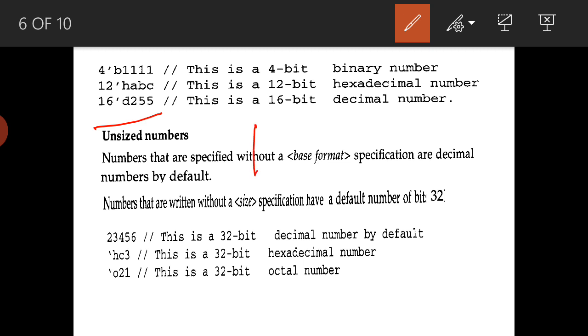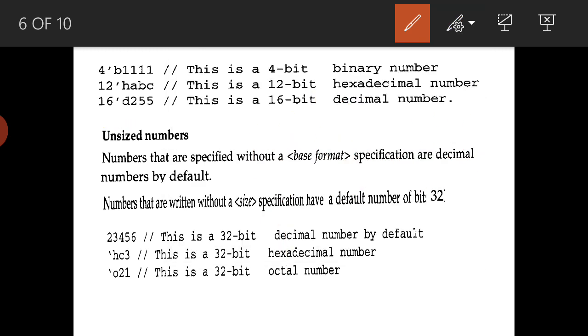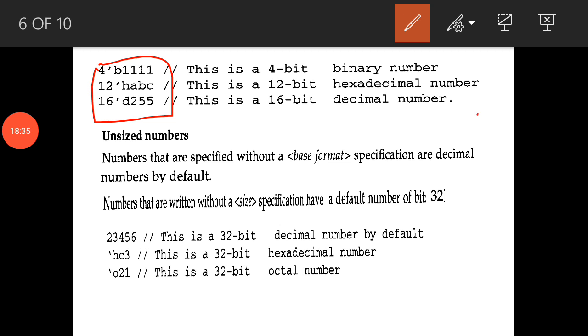In decimal, 16 is the number of bits, and D is decimal. What is the decimal value? 255. So 255 is the value, the number of bits is 16, and the base of the number is decimal. This is how we can use the numbers while assigning and using them in equations in Verilog HDL. Okay, the next one.